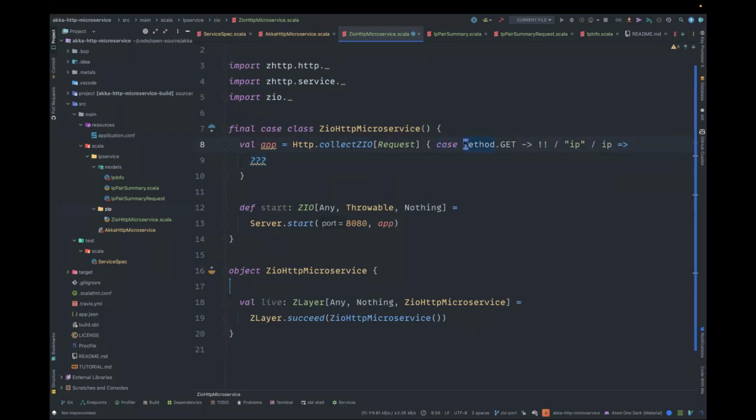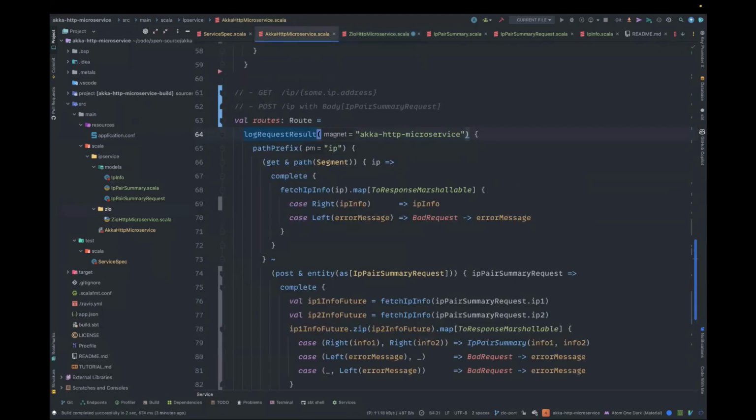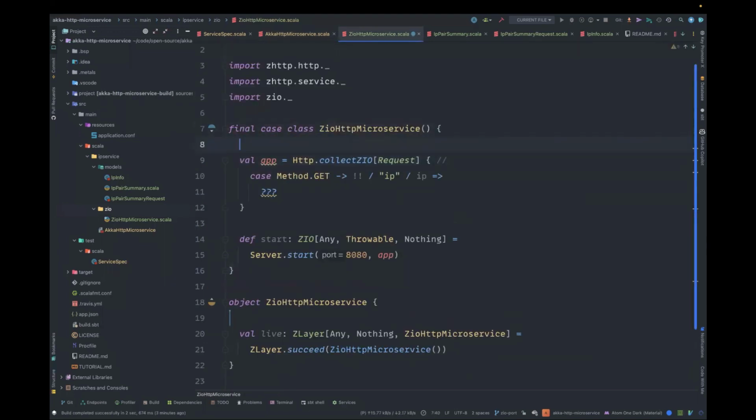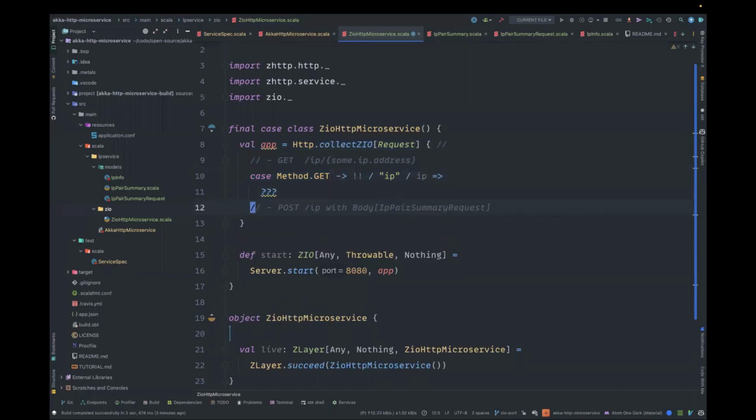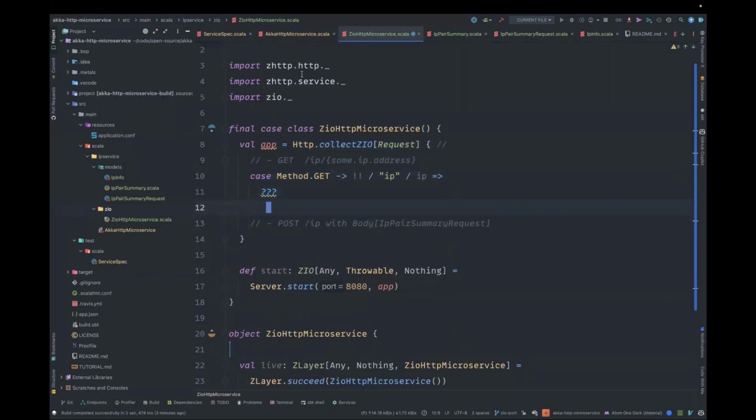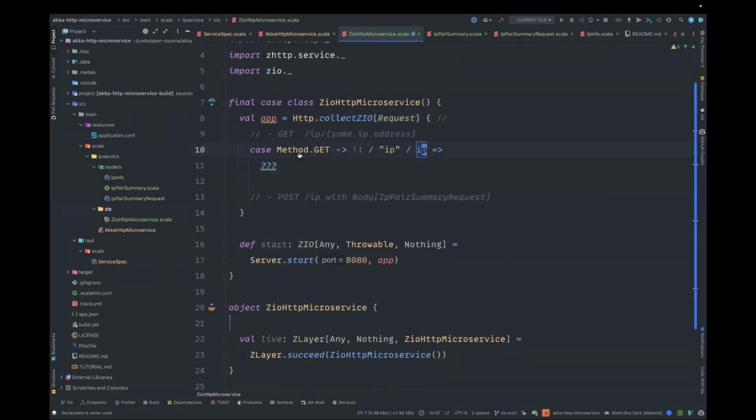Oops. Let me actually pull in my comment that I made in the other file so we can just get an idea of what needs to go in here. So this is the get request. And then we also want the post request. So we're going to be parsing the IP address off of the route. So that's going to just get whatever that is as a string, and we can use it internally.